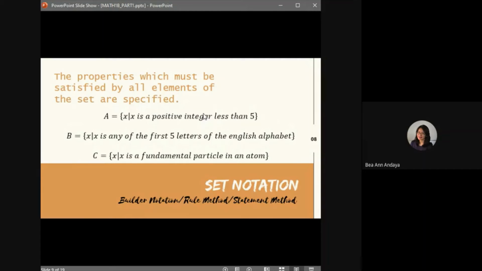notation using the statement method is set A is a set of all elements of X. Okay, let's say this is the variable for all of the elements of set A such that X is a positive integer less than 5. Okay, I repeat, set A is a set of all elements of X such that, itong vertical line na to, X is a positive integer less than 5.